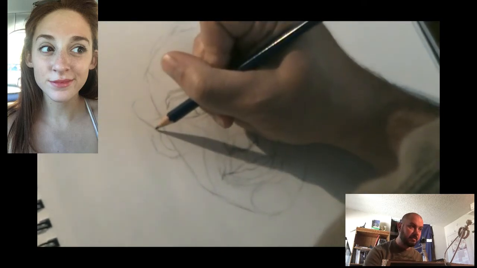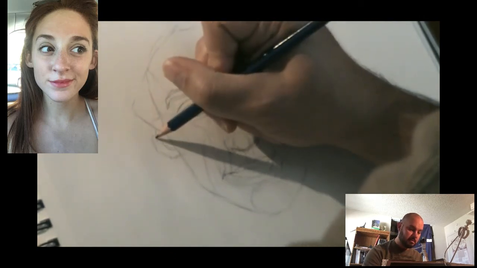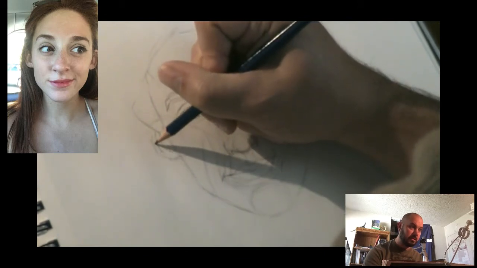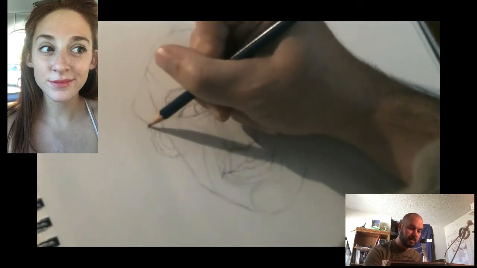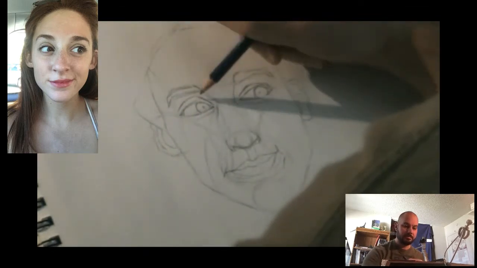And I'm not adding a lot of values or anything at this point. I'm basically laying down lines so that I can come back to it and go, okay, now this is where I need to refine it. Oh boy. Okay.